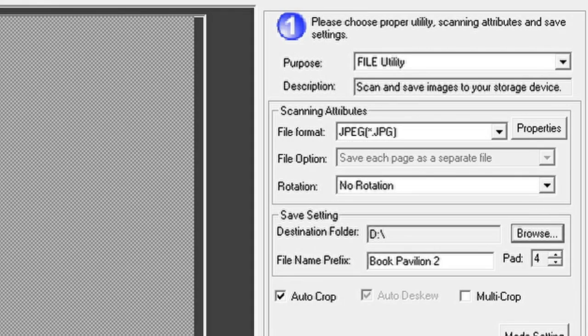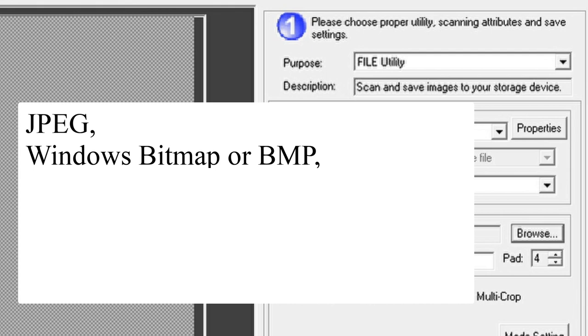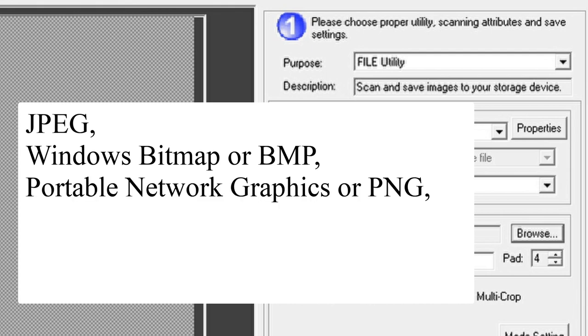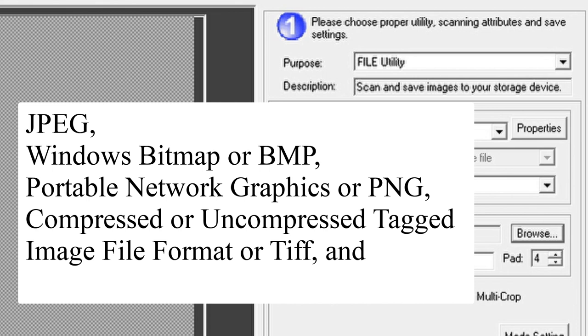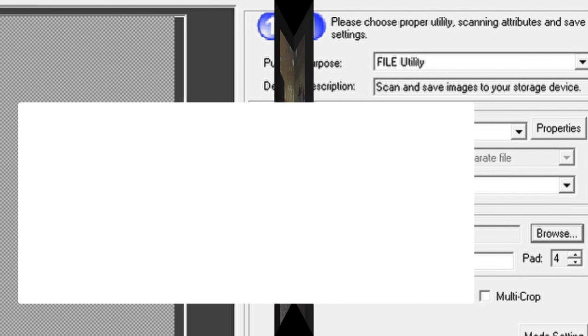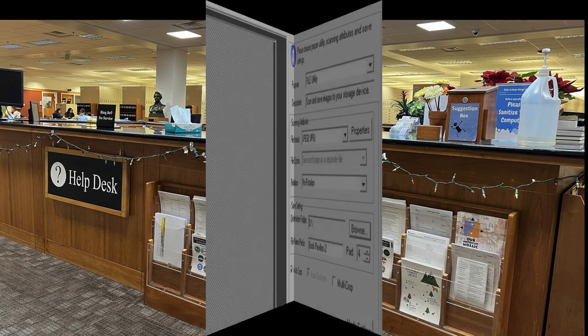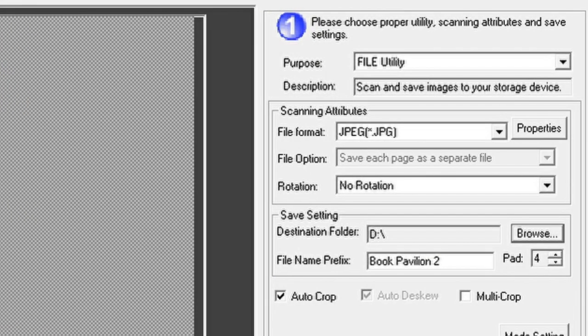The file utility will let you scan images in different formats. These are JPEG, Windows Bitmap or BMP, Portable Network Graphics or PNG, Compressed or Uncompressed Tagged Image File Format or TIFF, and Adobe PDF or PDF-A file format. You may wish to ask at the Help Desk or look online for a description of each file format. The most commonly used formats are JPEG and PDF.